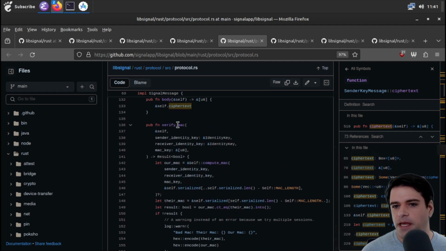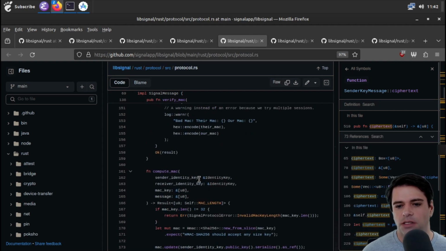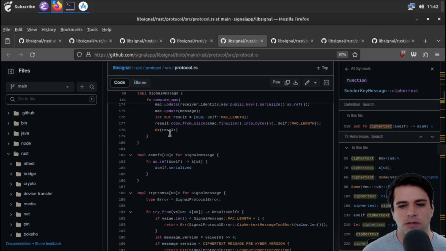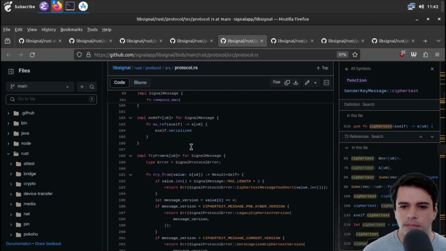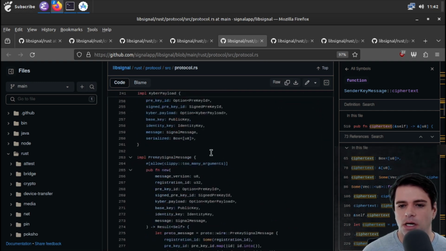And we've got things to verify the MAC address. We can get the body, which just returns the ciphertext, etc. And it's computing the MAC address we saw verifying. This one is for computing. And that's all kind of standard.